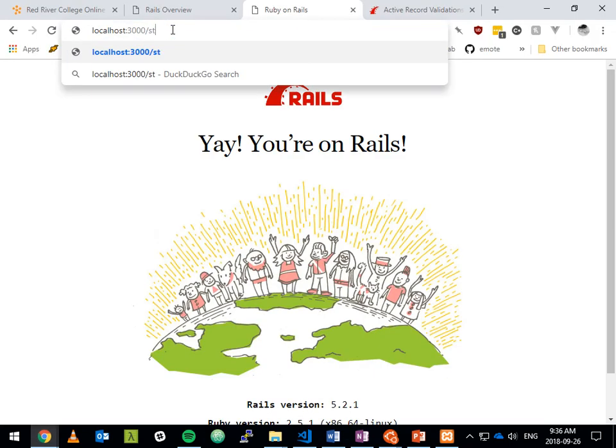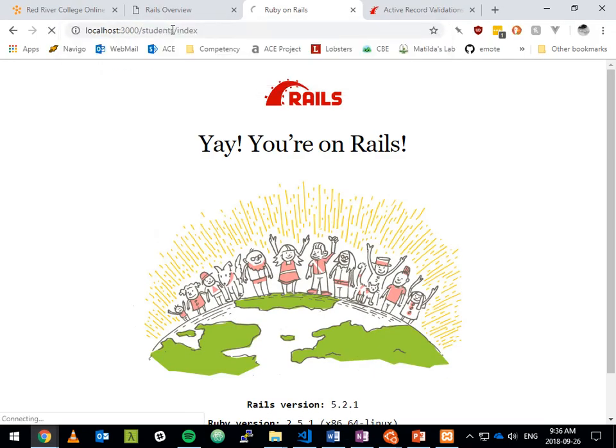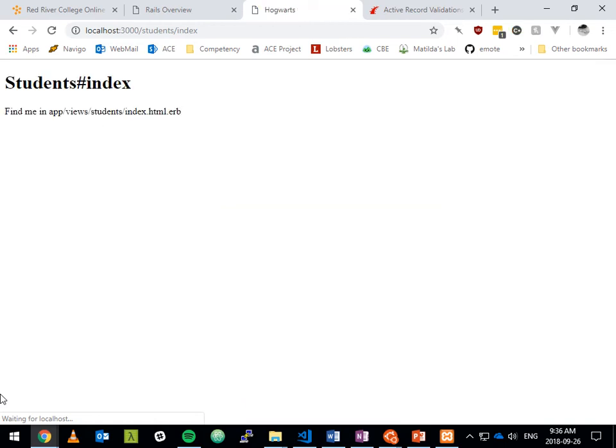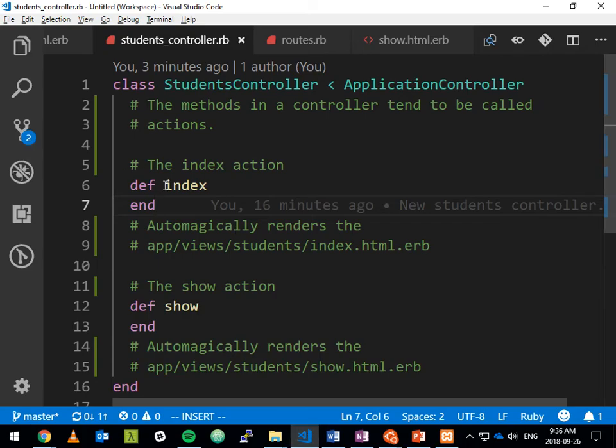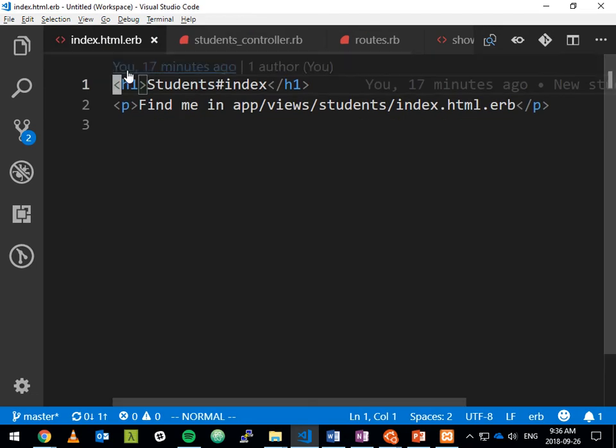Let's go to /students/index. And we get this, which says students index, find me in app views students index.html.erb, which is sort of where I had mentioned that we would find this thing. So what has happened is the action index is triggered. It contains nothing, so nothing actually executed, but then it went and automatically loaded up this view. And this view we have open here.